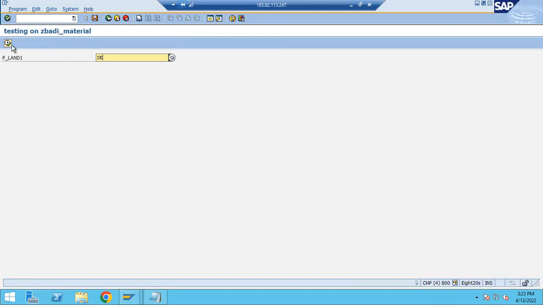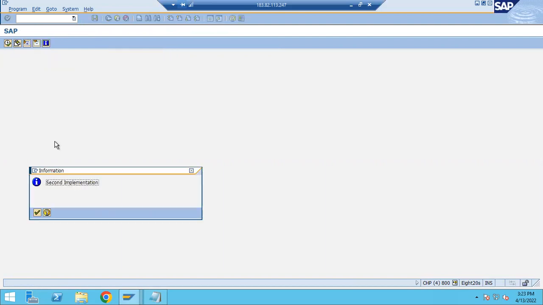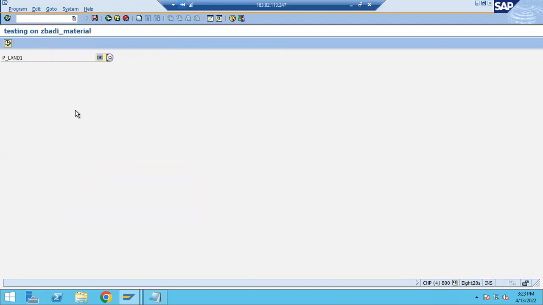And I will give here DE and click on execute button. So the second implementation is coming. The first implementation is skipped here. Click on OK button. Fine. Only one implementation is coming. I will go for Russia. I did not give any filter condition for Russia. Just click on execute button. Then what will happen? Nothing is coming here. Okay, two implementations are there, but those two are not triggering here because the filter value is not satisfied.